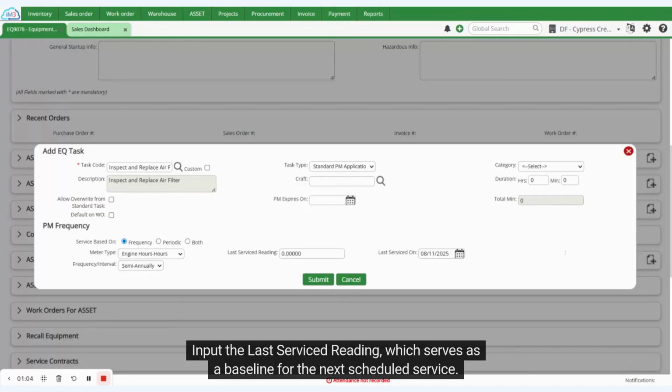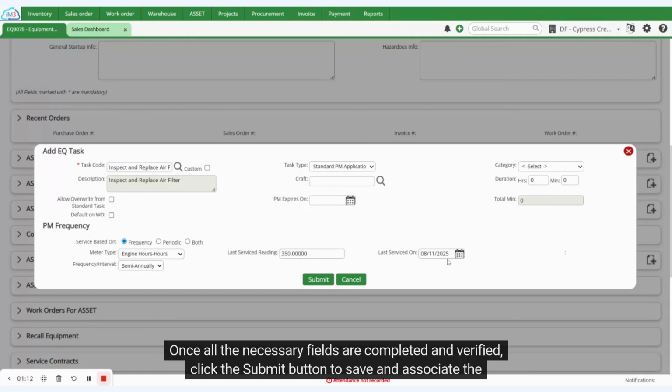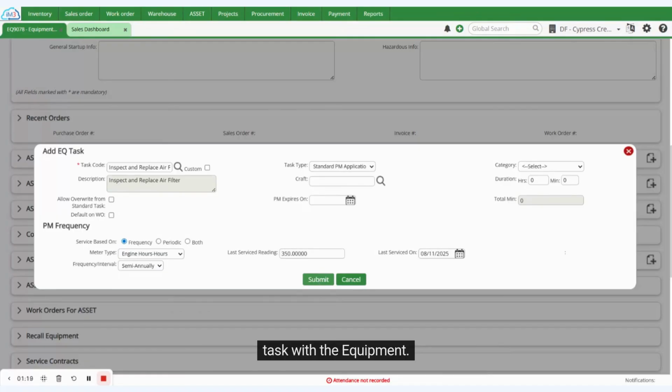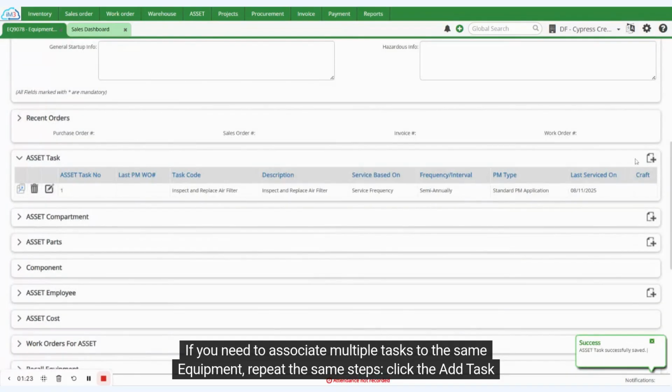Input the last serviced reading, which serves as a baseline for the next scheduled service. Confirm the last serviced on date, ensuring it reflects the most recent service instance. Once all the necessary fields are completed and verified, click the Submit button to save and associate the task with the equipment. If you need to associate multiple tasks to the same equipment, repeat the same steps.